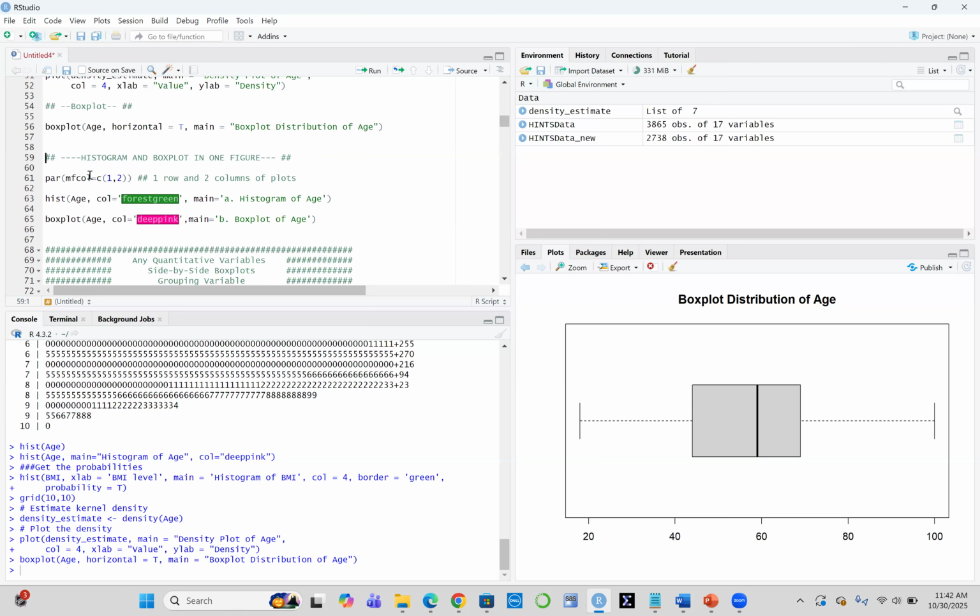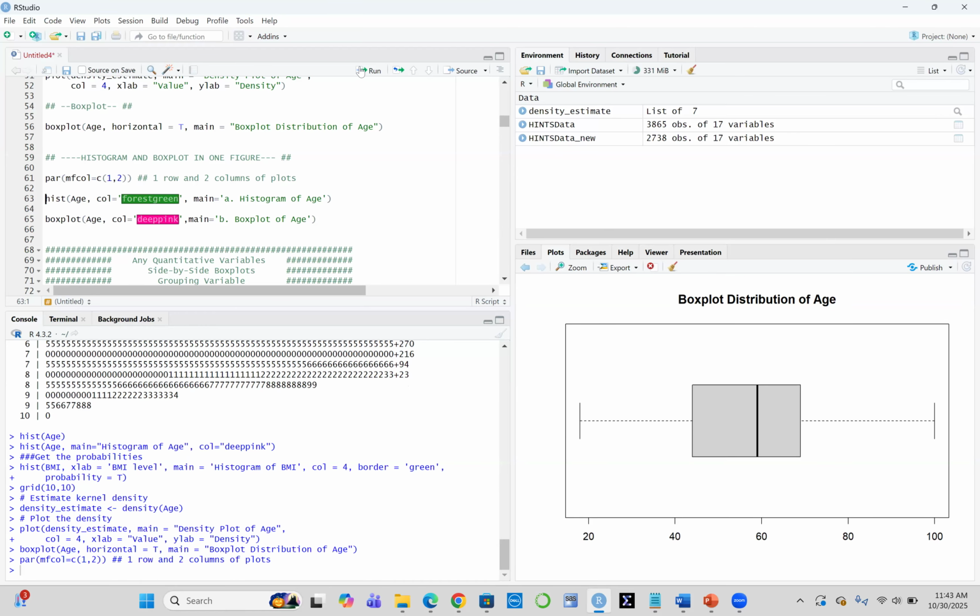Anyway, next, assuming we want to see a side-by-side distribution of the data, we are going to use a function called the par function. Within it, we are going to create a vector with an argument called mfrow, c(1, 2), which means we want one row and two columns. This allows us to create a side-by-side plot of, let's say, a histogram and a box plot of age, okay? So let's run this line of the code.